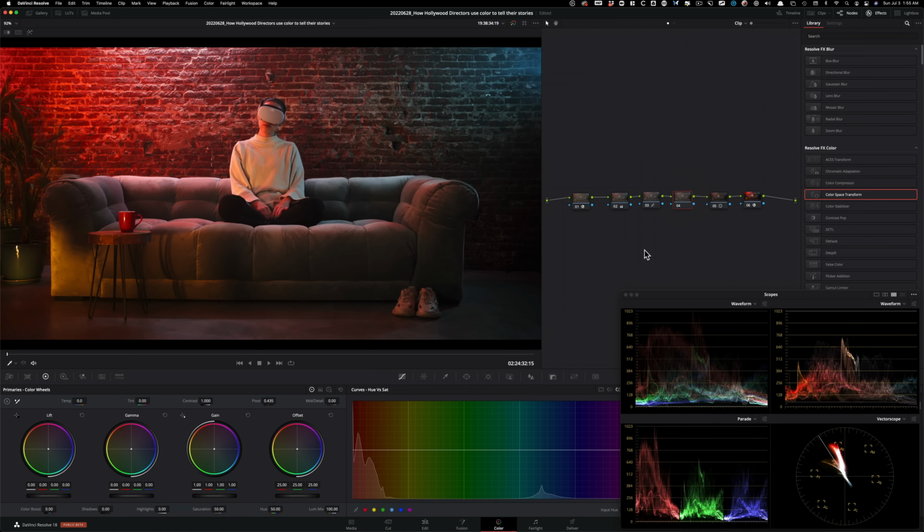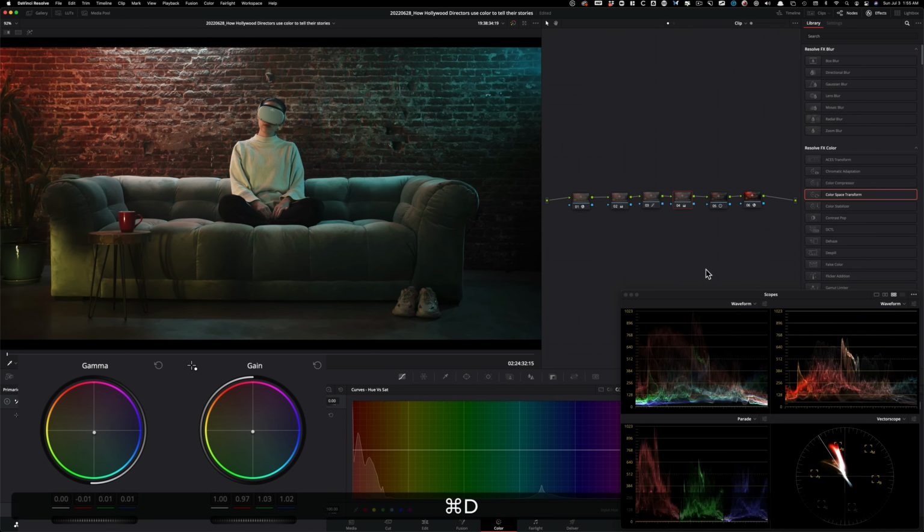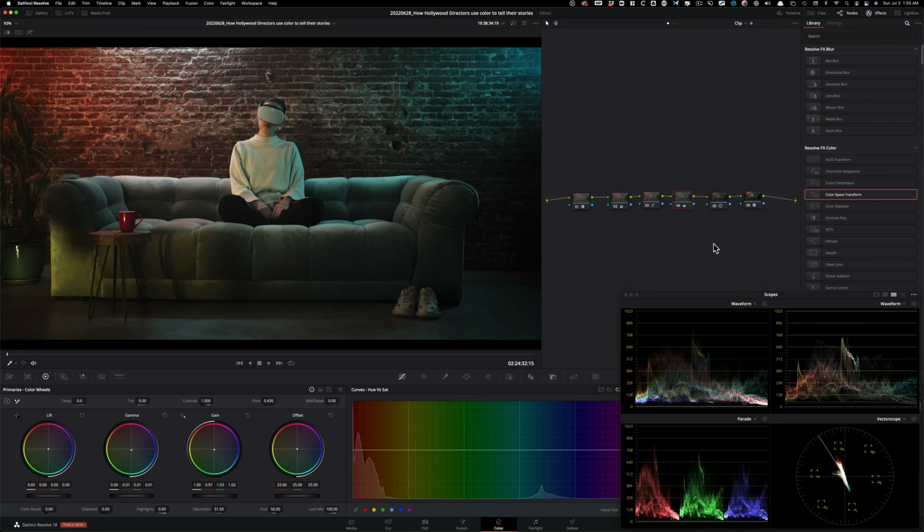And then in node number 4, I want to pull everything back. So I'm going to go under my saturation and pull it back like that. I'm going to take my gamma and gain and add a little bit of that green, right? So now if I do before and after, we made all the difference in the world.